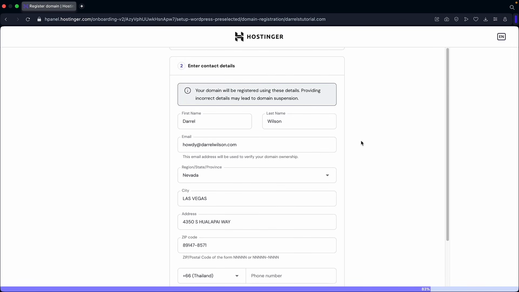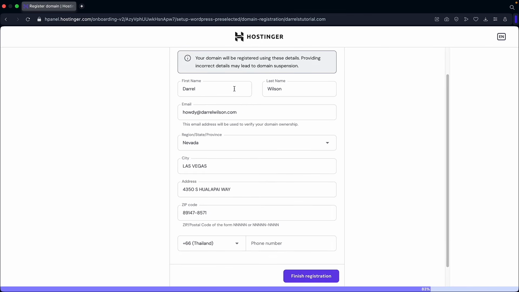And next you'll enter in your contact details. This is important because this lets people know who actually owns this domain. So if you ever want to sell your domain later or something, they're always going to look at your contact details. So go ahead and put in your first name, your last name, and your contact information. And once you're done, you'll then click on finish registration.